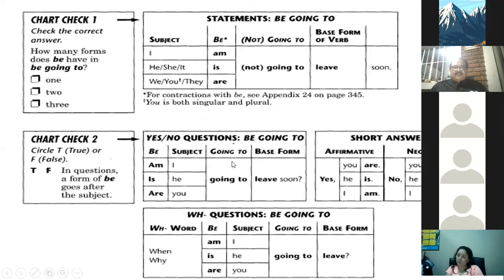So you see, this is the question form. Are you going to? And then we use the verb in the base form. And the answer is yes, I am, no, I am not. You can give a long or short answer. And then we can also use WH words. You can use when, why, what else? Help me please.